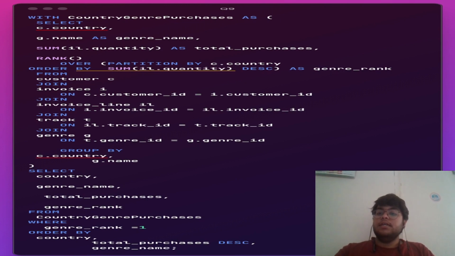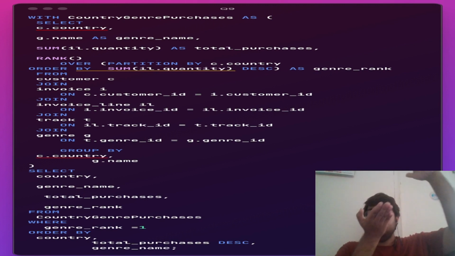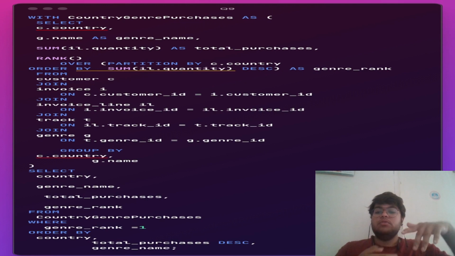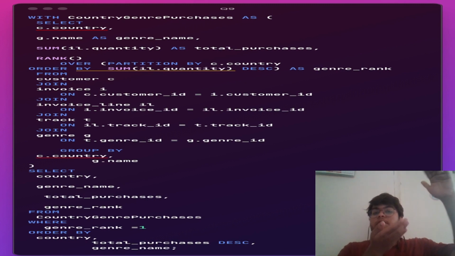After that, we would be joining those on the customer, invoice line, track, and genre tables. We would be grouping it by country name first, combining all the entries to the country name, and then to the genre name. So this would be our one table, and from that we want the most number of purchases.